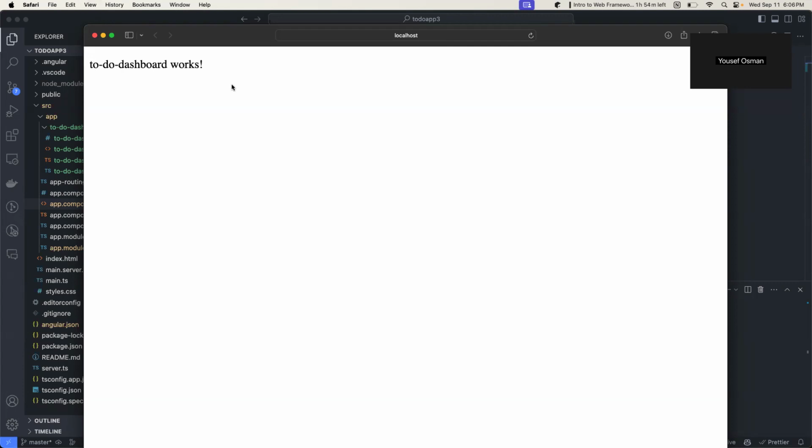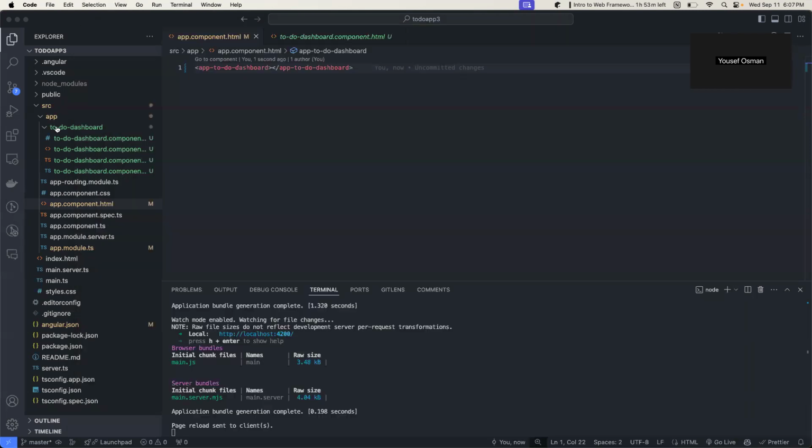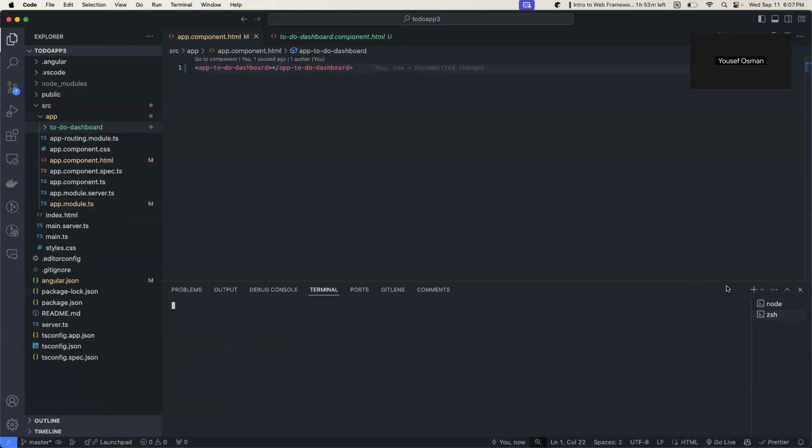Why do we have to go after we have everything over here? You're going to generate a new to-do dashboard component like this. Did you already delete everything out of the HTML, like I said? If you go to your app component.html, remove everything from it, and then you're going to generate your new component with this command right here. Generate component to-do dashboard, right? What's up?